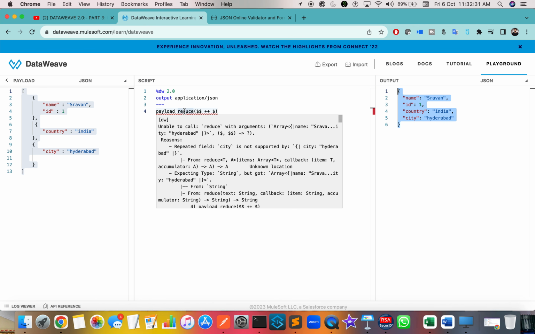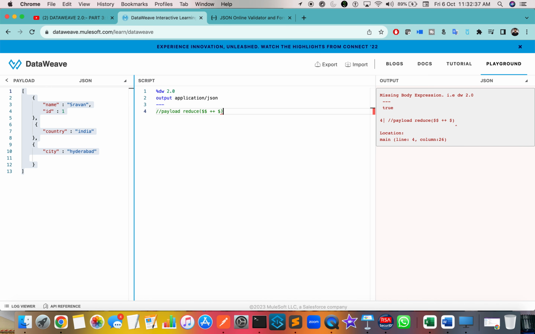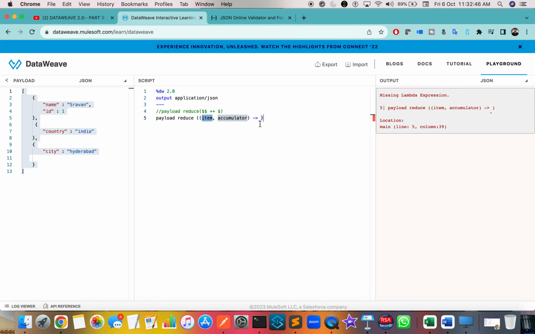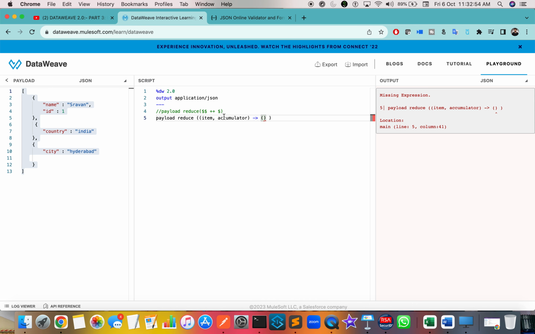All right, so this is one thing. Now what if you don't want to use dollars? What is the next one? I will just comment it out for now. I will paste it here again, and I say payload reduce, like payload reduce. It is giving item and accumulator. As I told, you can give any kind of name here. But all that you have to do is just like you did for dollar plus dollar, right?